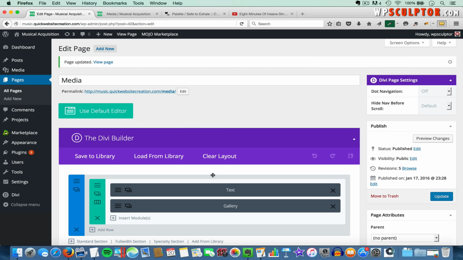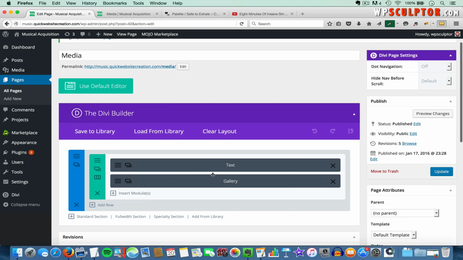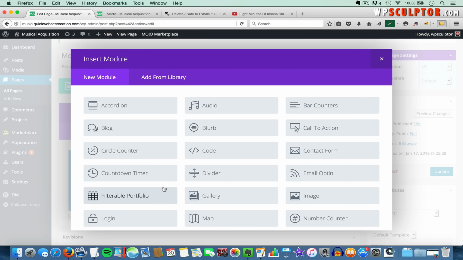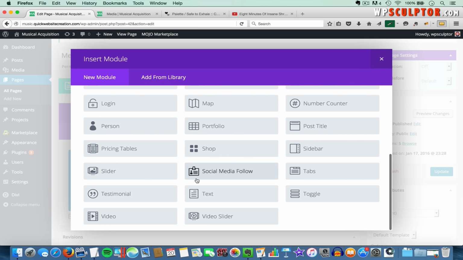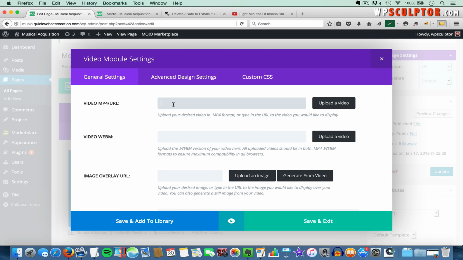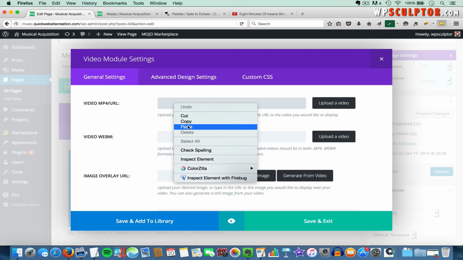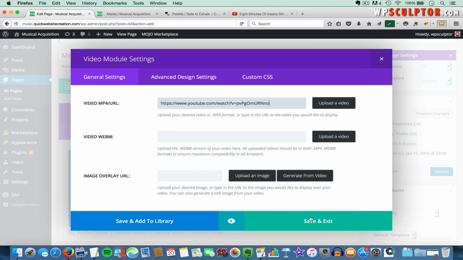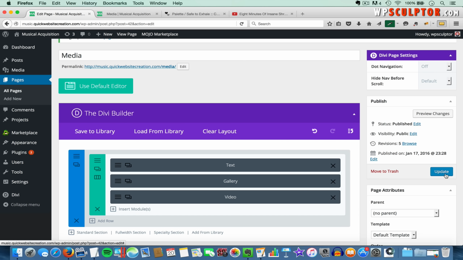And I want to add this video, and I want it to take up one entire column, and I want it to be under the gallery. So I can click on Insert Module, and then I'll scroll down and find the video module. I'll click on Video. And then all I have to do is paste in the URL right here, and then click on Save and Exit, and click on Update.